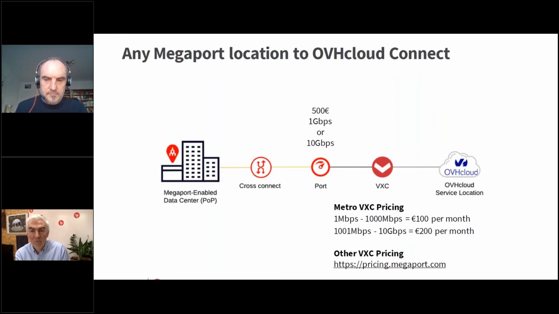Okay, nice and simple. All of our pricing is on our website, and we provide that to the public. You can go to pricing.megaport.com to see the cost of that virtual cross connect. The port cost is 500 euros per month. It's 500 euros per month for a 1 gig port or a 10 gig port.